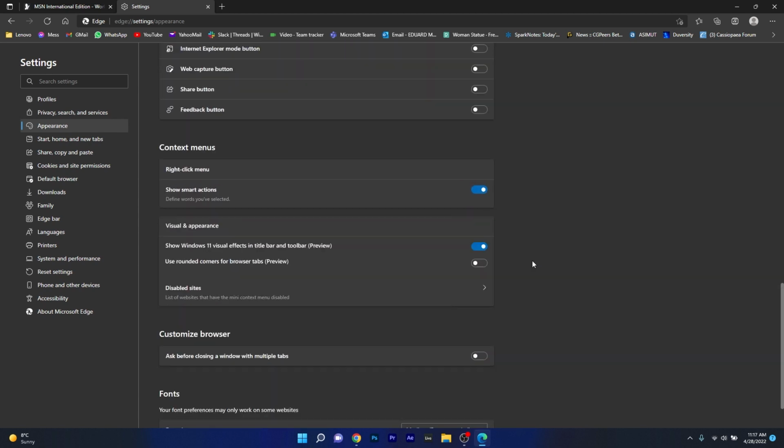In here we have to toggle on two options. The first one is show Windows 11 visual effects in title bar and toolbar, and the next one is the use rounded corners for browser tabs. So make sure to turn the toggle to on for both of these options and then simply restart the browser.